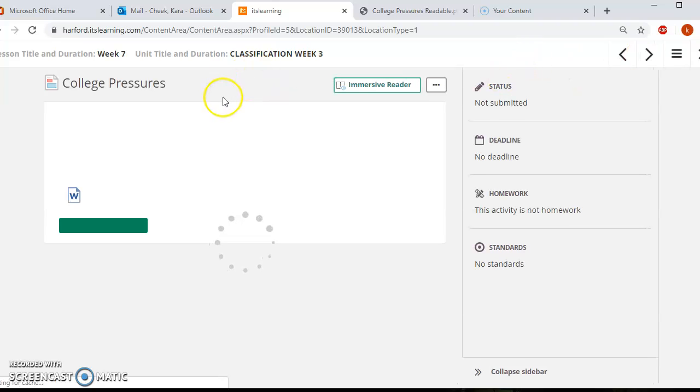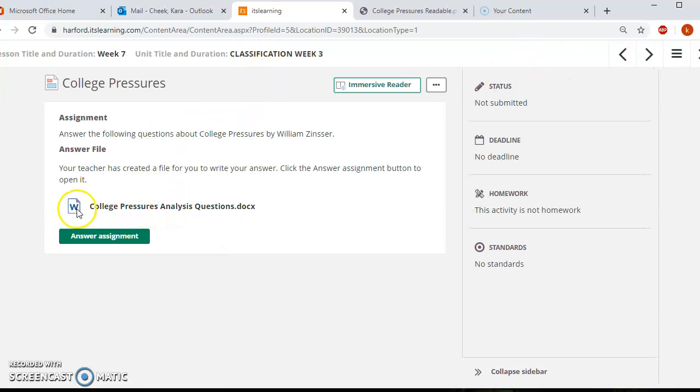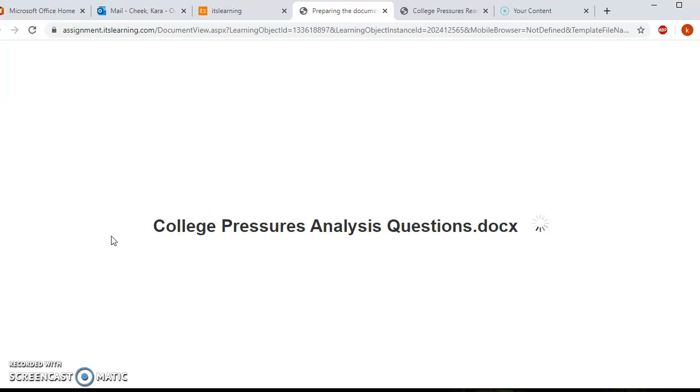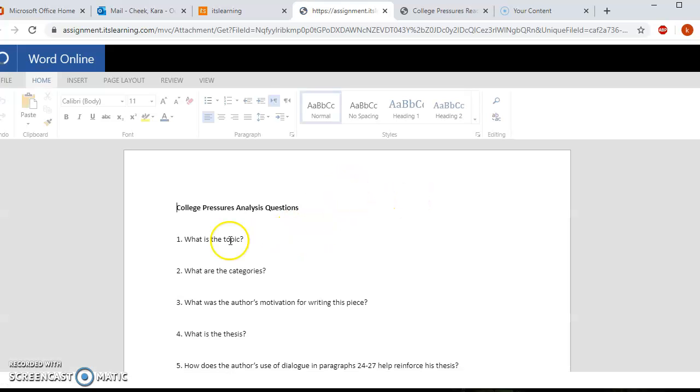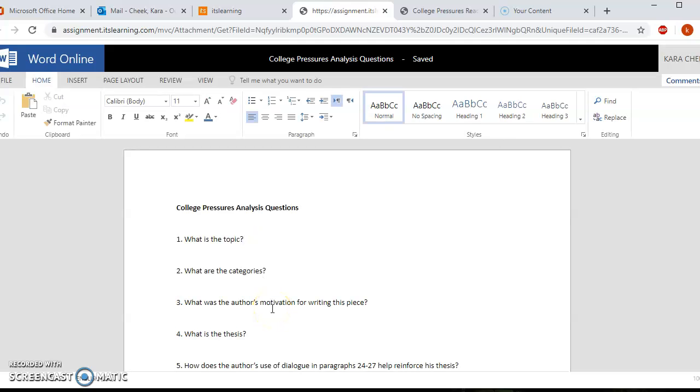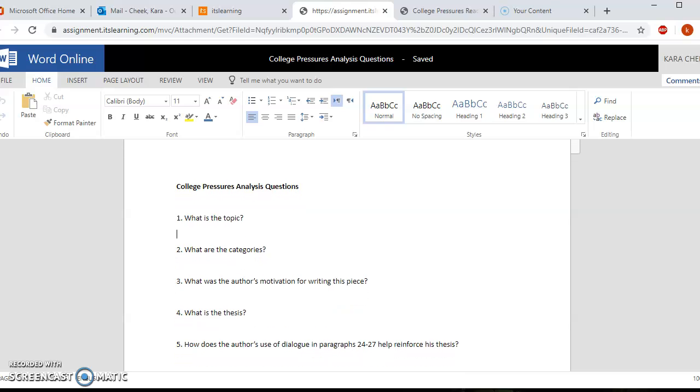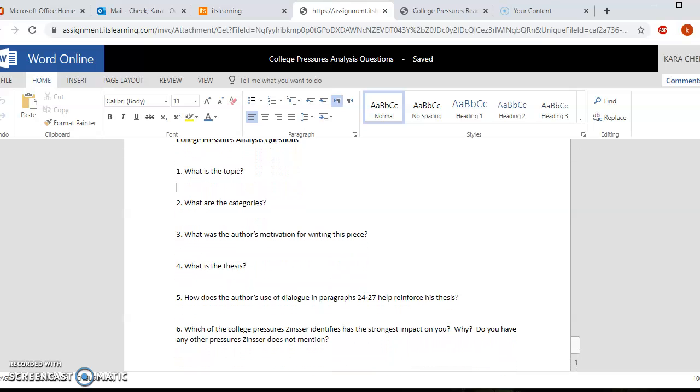For week 3, College Pressures also has several analysis questions, and you can answer by clicking on Answer Assignment. When you click on that, it's going to open a document for you and allow you to type right into the document with your answers. So, what is the topic? What are the categories that it talks about? What is the author's motivation? Thesis, remember that's your main idea.